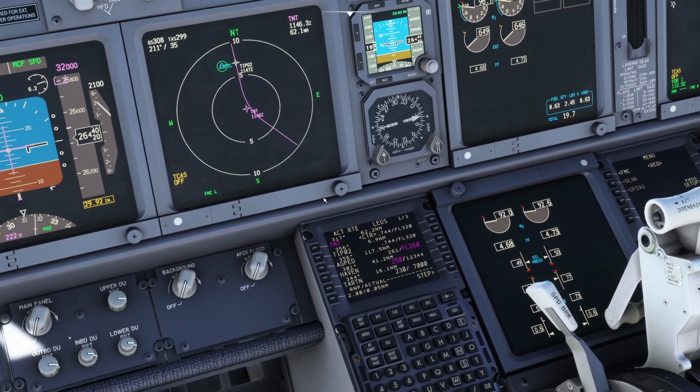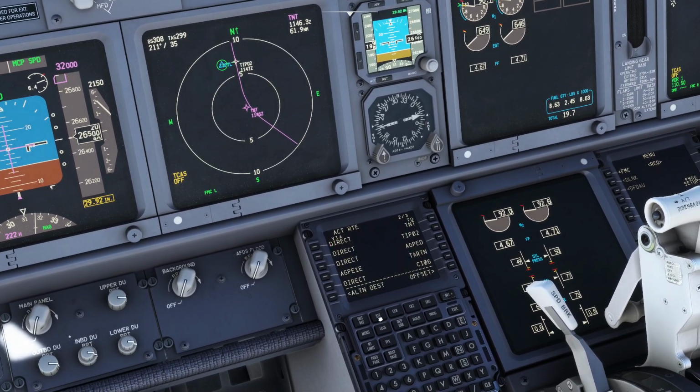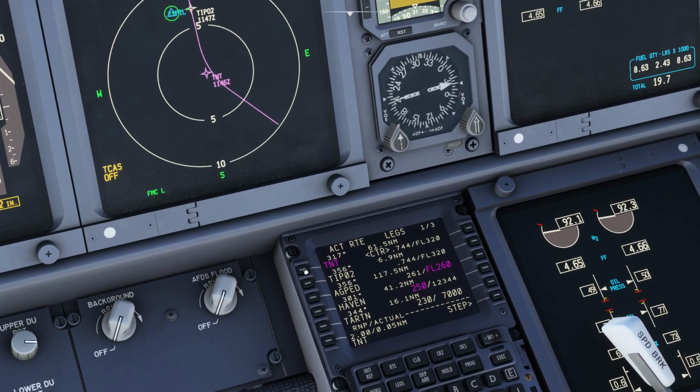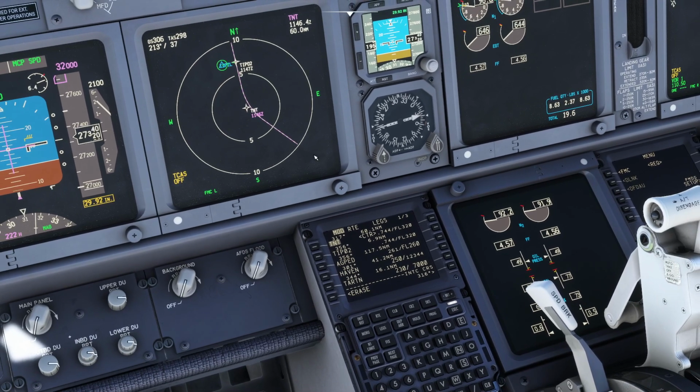What we can do, if we click on the routes page, sorry, wrong page. If we go to legs page, select TNT, select TNT again, so you're modifying TNT. This will only work for the first leg in the list that you're actually flying towards. It comes up saying interception course. Okay? And it's saying 316 degrees at the moment. So in other words, we're flying 316 to get there.